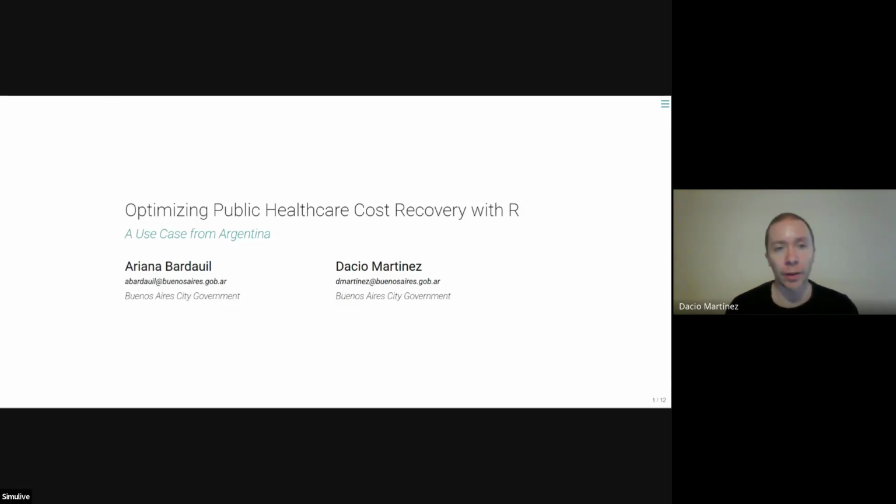As we know, public health care systems face growing pressure to do more with fewer resources. So cost recovery programs can play a key role in supporting sustainability in the long term. This topic is particularly relevant because it shows how an administrative process optimized through data science and open source tools like R can have a positive impact on public health institutions.